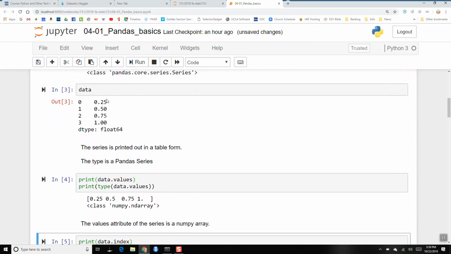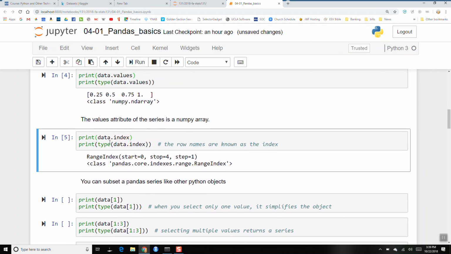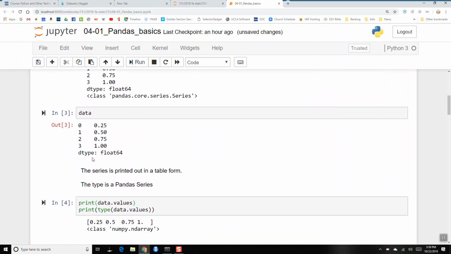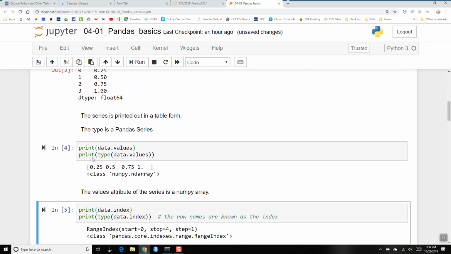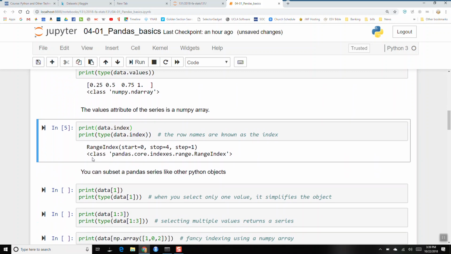Okay, so the data has 4 values, and they are the NumPy array. And when you pull out the index, it gives you a range index, which is part of what Pandas does, and it starts at 0, ends at 4. When we're talking about range objects in Python, 0 to 4 really ends up at 3, right? Because the last value is not included.